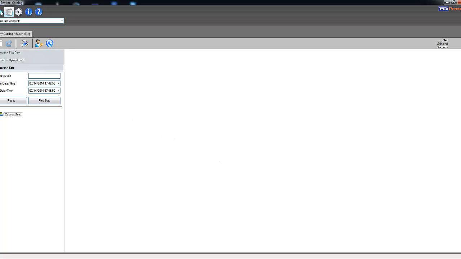We have a toolbar. From the left, we have the ability to log out and log back in either as ourselves or another user. Report access, Sentinel Management Studio. This is where you would configure and manage the operations of the software. And then the help about up there.